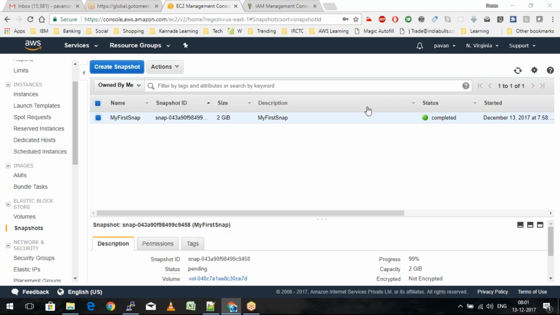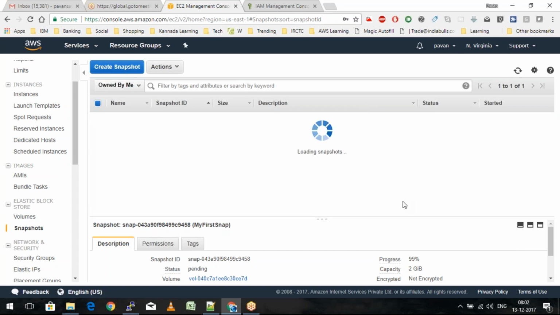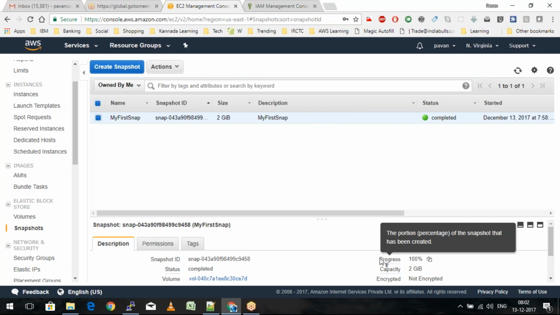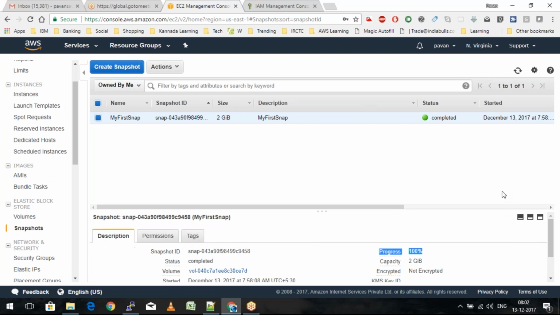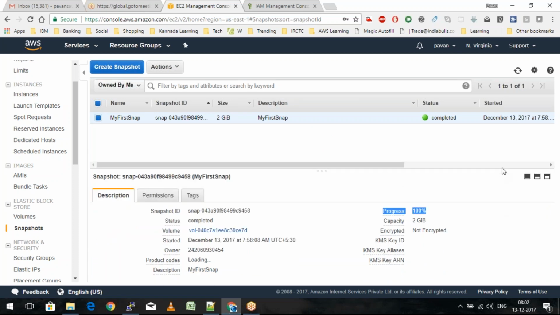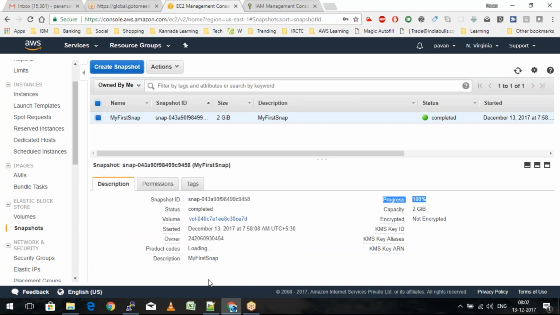Okay, so there we go. You can see that our first snapshot has successfully completed. So it takes a little while for the snapshot to complete. You can also see the progress here. I will just refresh. There we go. Here it shows the progress, and currently it is 100%, which means it has been successfully able to create a snapshot.